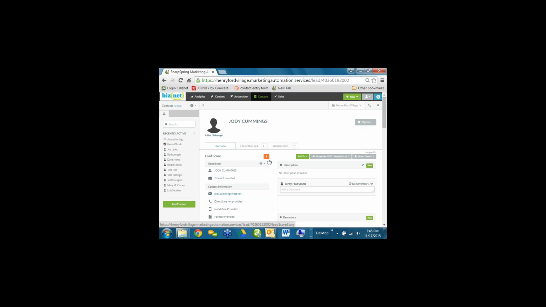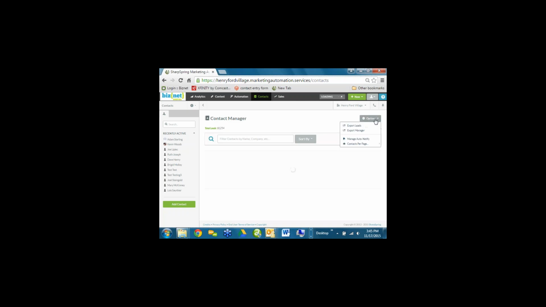Is there any way to back up the content or context? To back it up, in case of, I don't know. To do a backup? Yeah, do an export. You could go into Contact Manager, just go Export Manager.